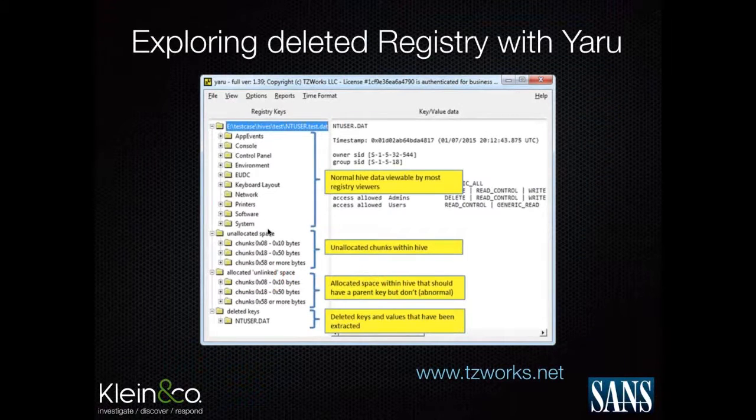There's a fantastic registry utility called Yaru, produced by TZWorks. Now Yaru actually stands for yet another registry utility. And TZWorks, if you're not familiar with them, is a company in the US who make a lot of very discrete forensic tools. I always think of them as almost like a Swiss Army knife for forensic tools. They've got all these little products that do specific things. They've got a link file parser, a jump list parser, a prefetch parser, index.dat parsers. In this case, we're looking at a registry utility that they provide.